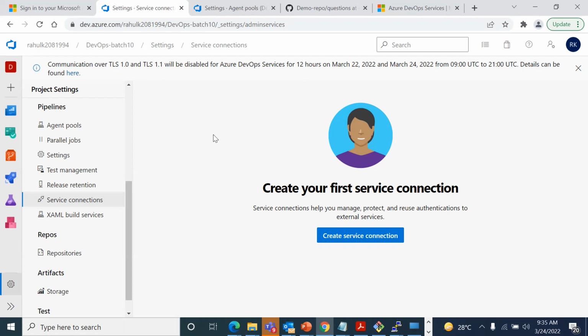We can identify the Azure Cloud based on the subscription ID, tenant ID, client secret, and client ID. We'll see where all these are available, the client ID, client secret, and so on.